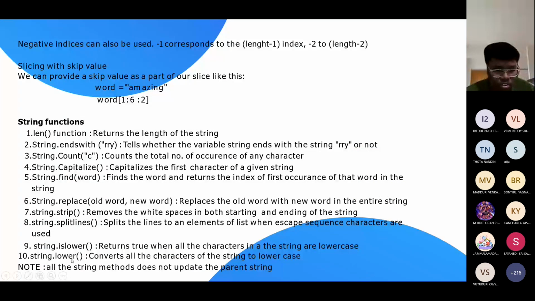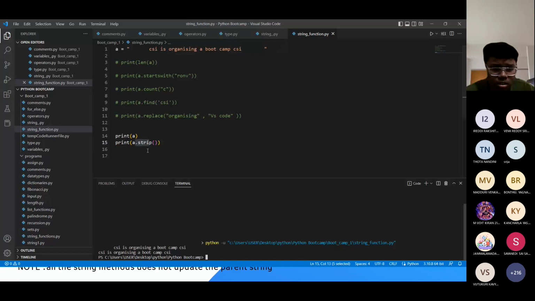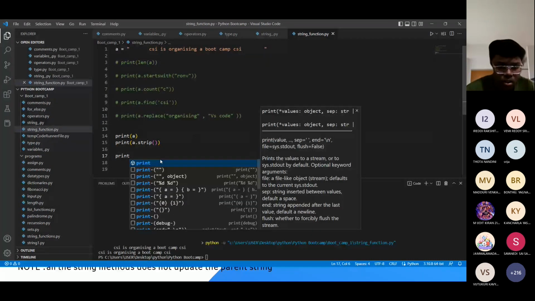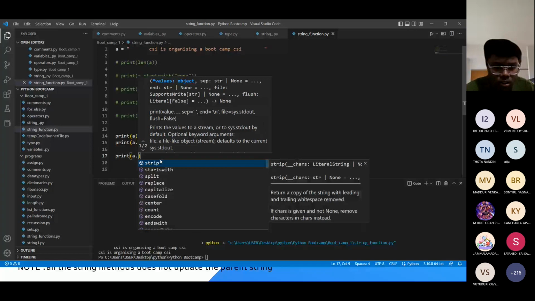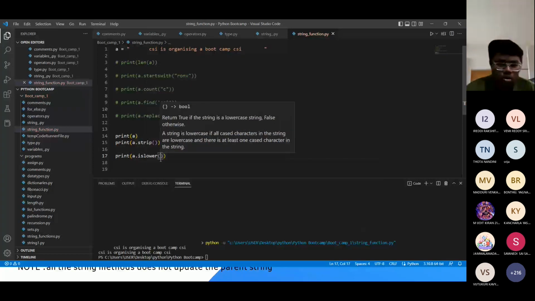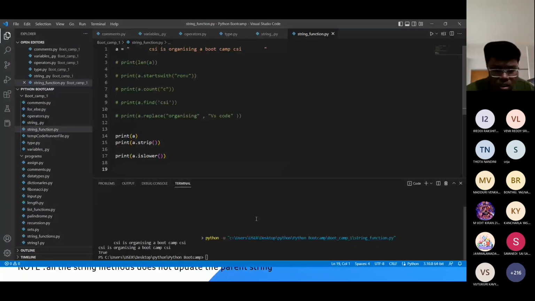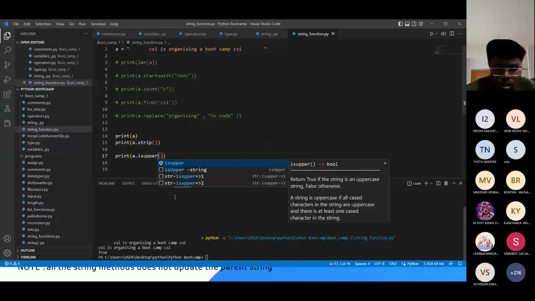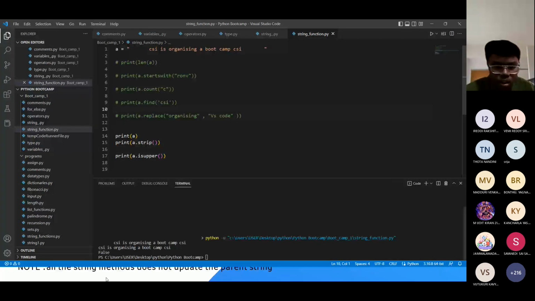String dot islower and string dot isupper. These functions are used to know whether every character in a string is lowercase or uppercase. Print of a dot islower. Here every character is lowercase, so it returns true. And if I use string dot isupper, it returns false because no character is uppercase.